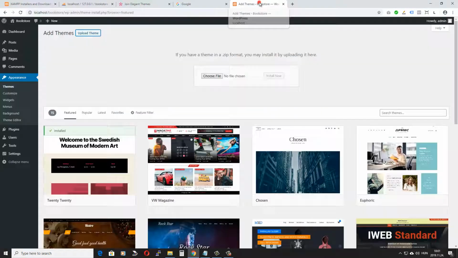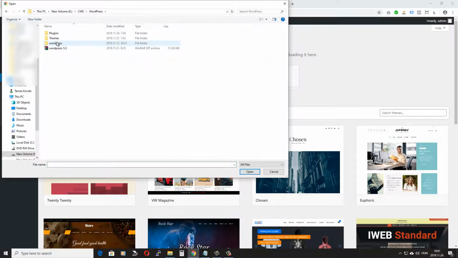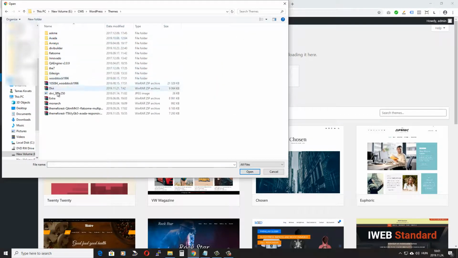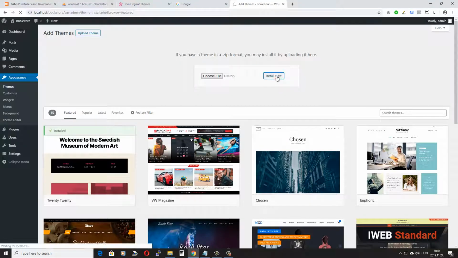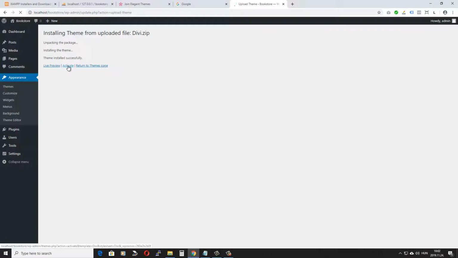Okay, let's go back. I have the Divi theme downloaded already, so I'll just choose the file. Click Install and click Activate.